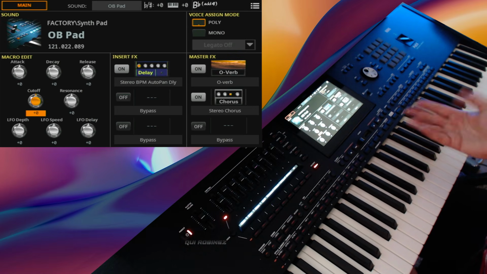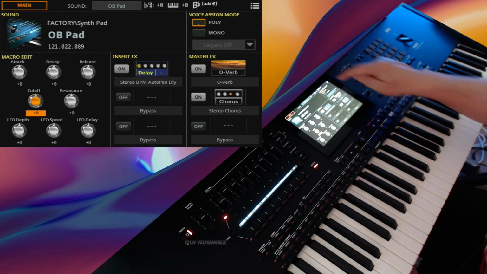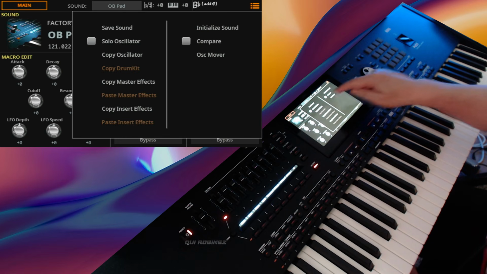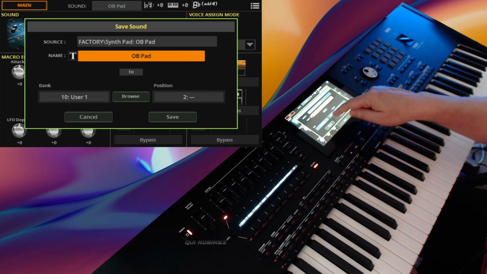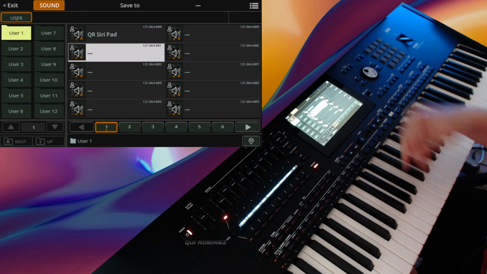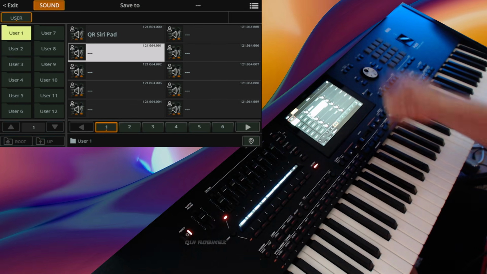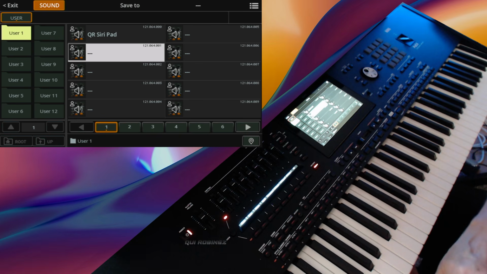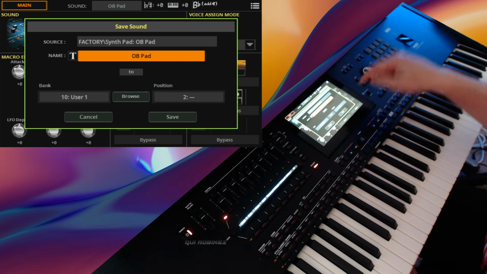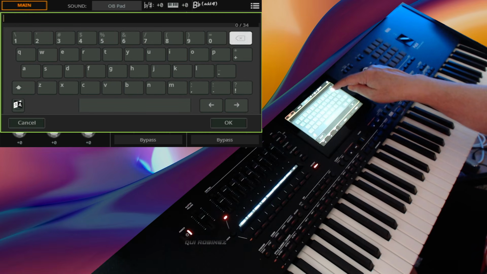So the last thing we have to do is to save it so that we can recall it in our own performances. So press the hamburger menu, press save sound. You can select one of the user banks, name one that is free. Well, it finds the first free slot, so set it on slot 2 in my case. And we are going to give it a name.